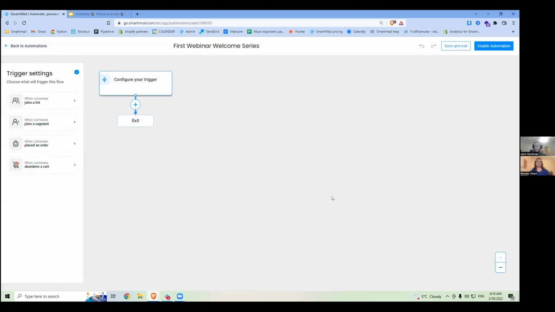And from there, what we're going to be able to do is configure our trigger. So quickly, the 4 triggers on the left here are when somebody joins a list, when somebody joins a segment, when someone places an order, or when someone abandons a cart. Now, clicking these will then give you further options, as you can see here.